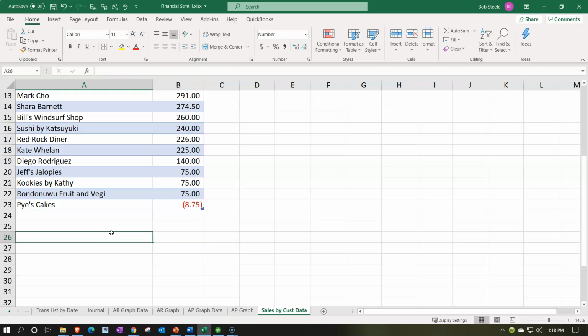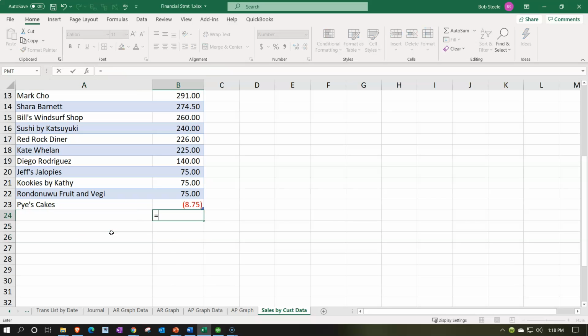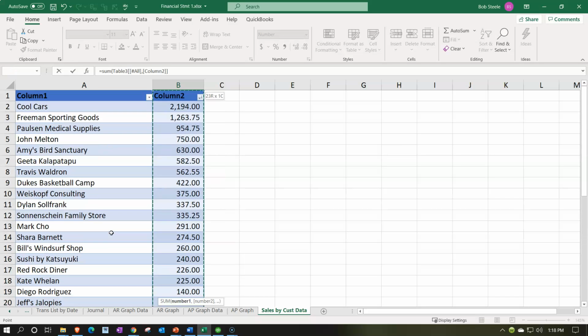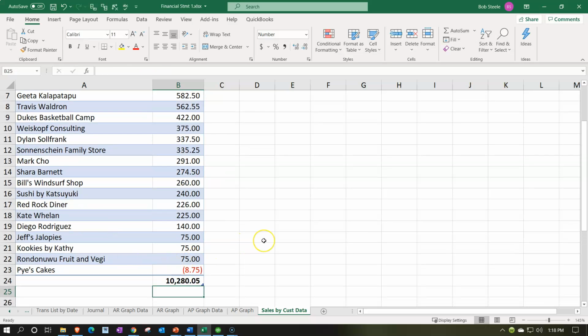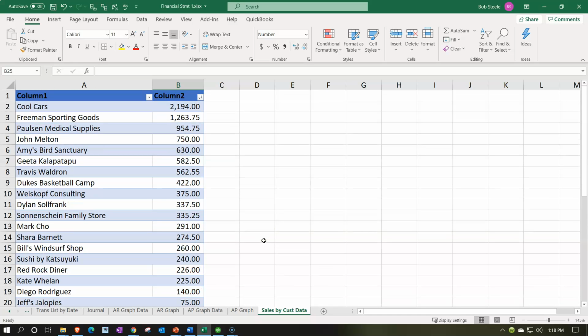And now if I sum this up, see if it still adds up to what it should. It should. 10,280, so that looks good. Now this is too long for a good pie chart, so we're going to want to break it down to the top 10 maybe. That's usually what we do. It's a good round number when you're trying to impress and get people's attention.